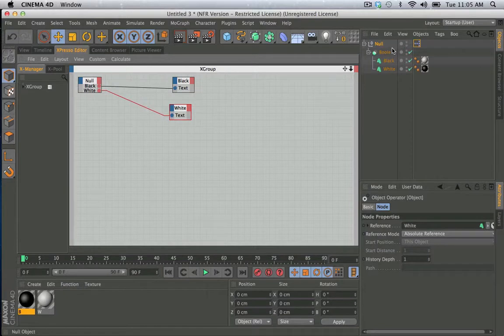But there's one last thing that I thought might be useful. And that would be if, based on whatever we type into this null object, it renames the null so we can tell what it is.